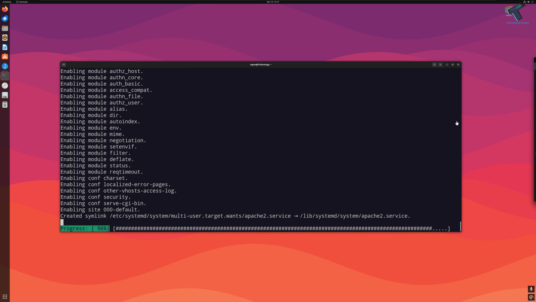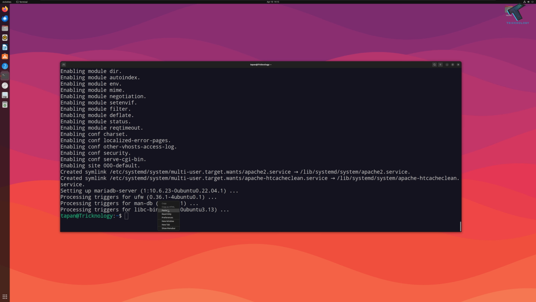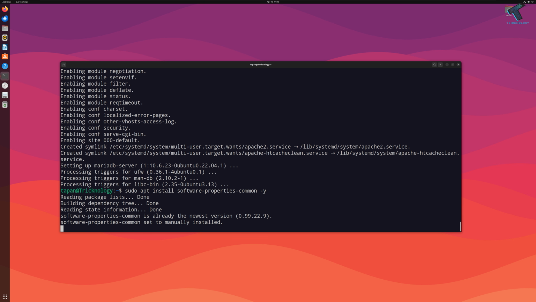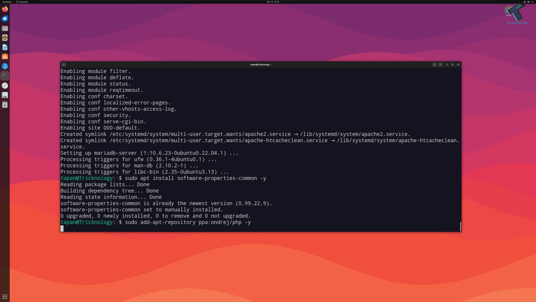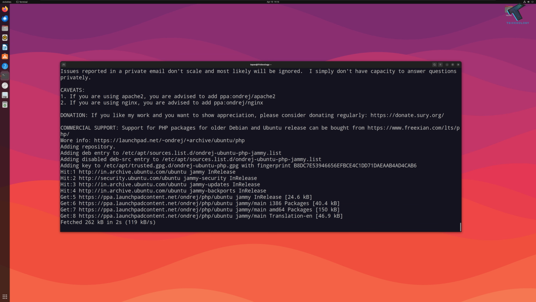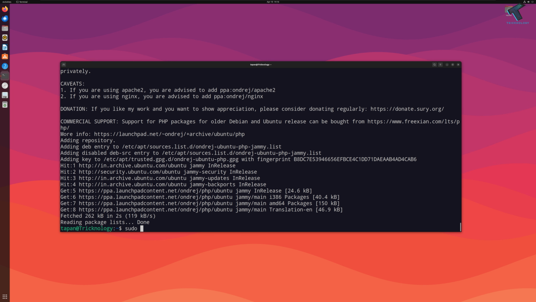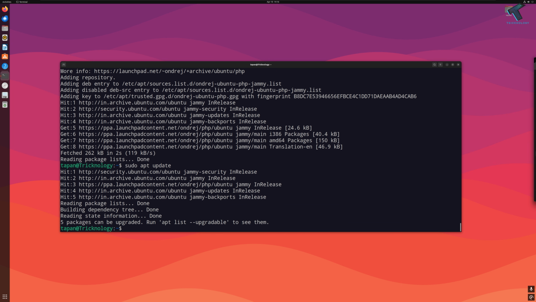So as we are going to install ownCloud, it requires PHP version 7.4. So for that I will install PHP 7.4. You need to type sudo apt install software-properties-common -y. Then you need to add the repository and then type sudo apt update. Don't worry, I will give you all these commands in my video description. You can copy and paste from there. After that you need to type the PHP 7.4 installation command and press enter.